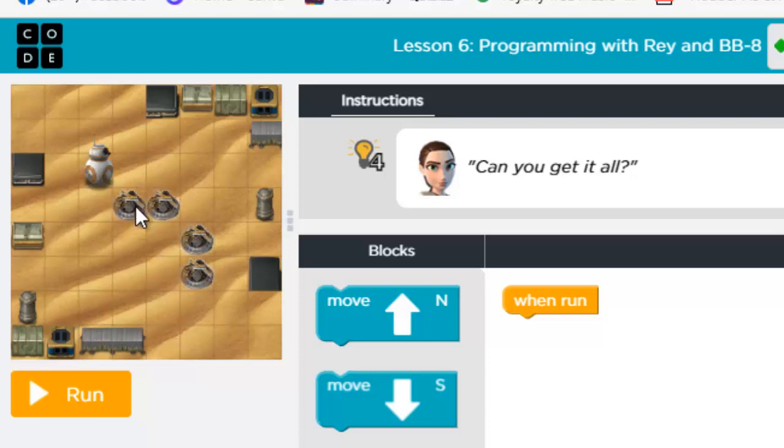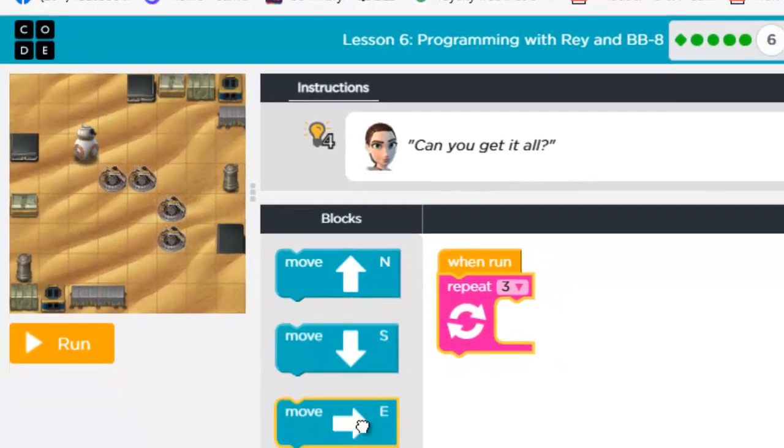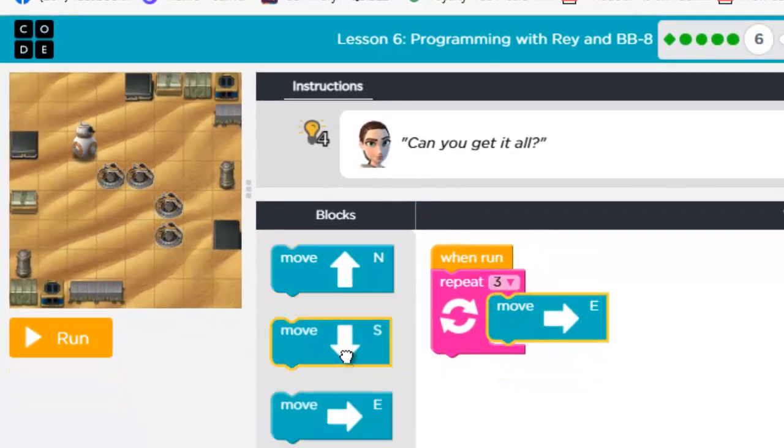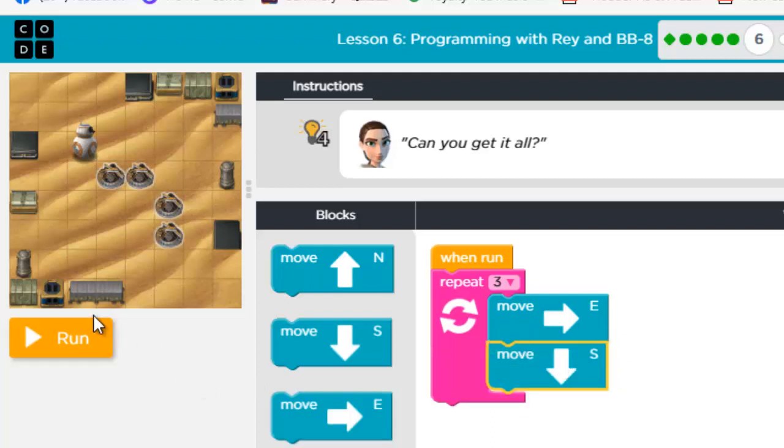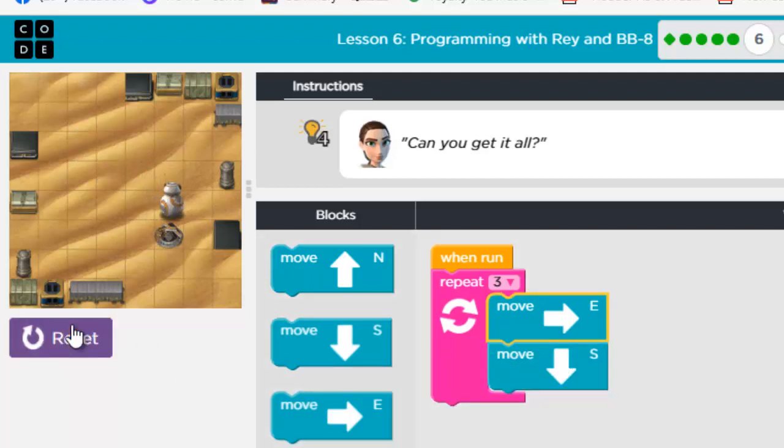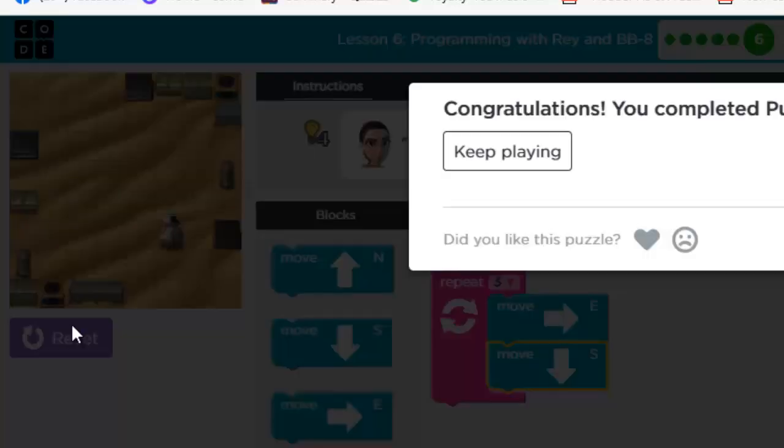Move forward, downward, then move forward, then downward, move forward, downward. Move forward, downward. Now put this one. First of all, move forward, then go downward. So let me try this. Done. That's it. Excellent.